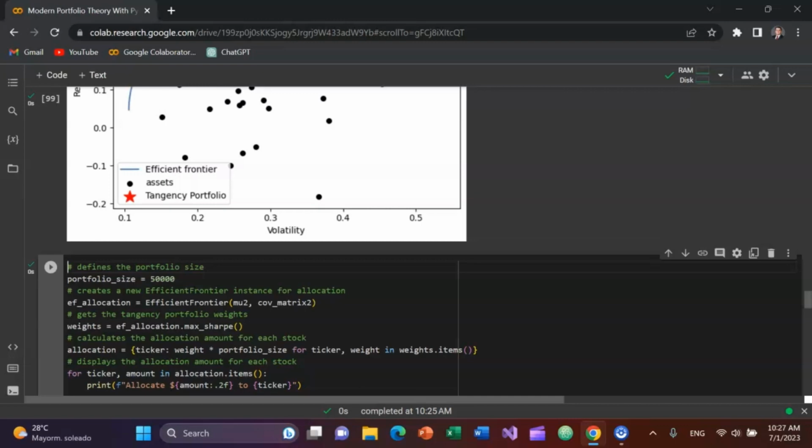And then I get the weights based on a variable called weights, and that's going to be ef_allocation.max_sharpe. So the maximum Sharpe ratio. William Sharpe is the guy who invented that ratio. It's equal to return minus risk-free rate divided by the standard deviation of the asset or portfolio in question.